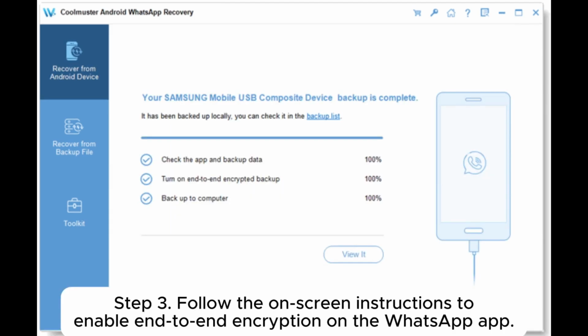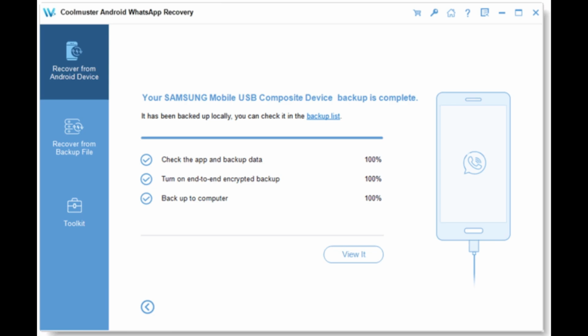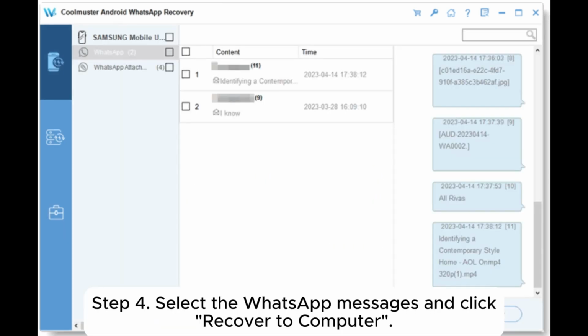Step 3. Follow the on-screen instructions to enable end-to-end encryption on the WhatsApp app. The software will then automatically input the code. Click View it to access your WhatsApp data. Step 4. Select the WhatsApp messages and click Recover to Computer.